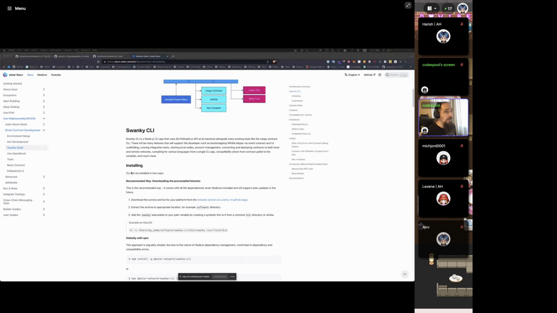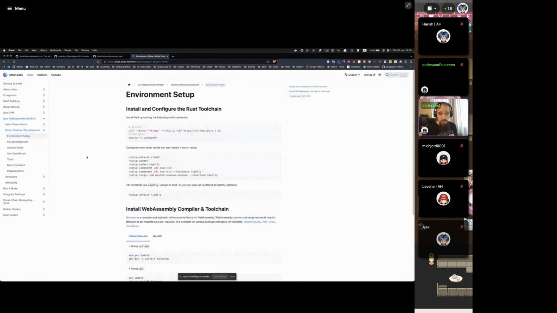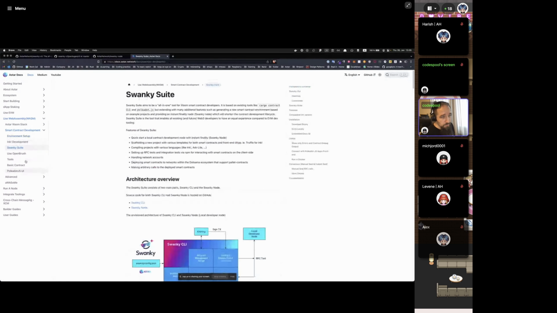installations, instructions for installation, and even for setting up the environment to use it, as well as a bunch of nice tutorials on how to use Ink in general and how to develop those smart contracts.